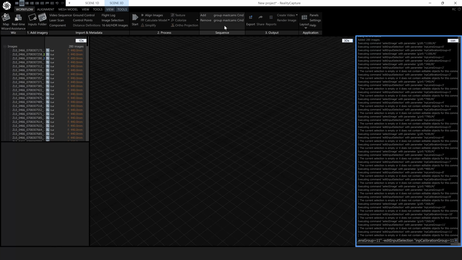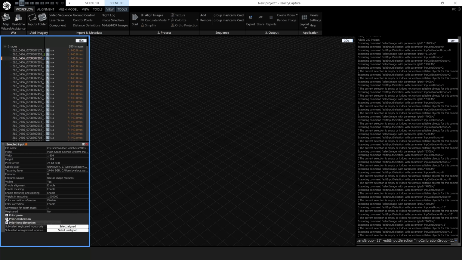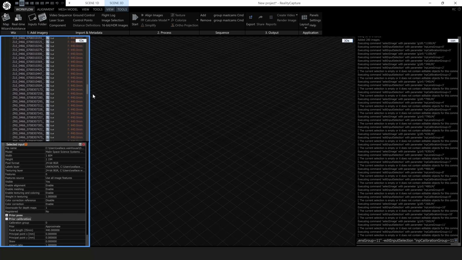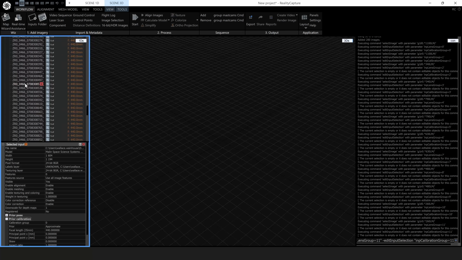So I've run that, and if I click on one of these and then go to prior calibration, you can see it's in calibration group 0. -1 is actually not in a group, so that is in a group. And if I go to any of the ones on the right cameras, you can see they're in calibration group 1.